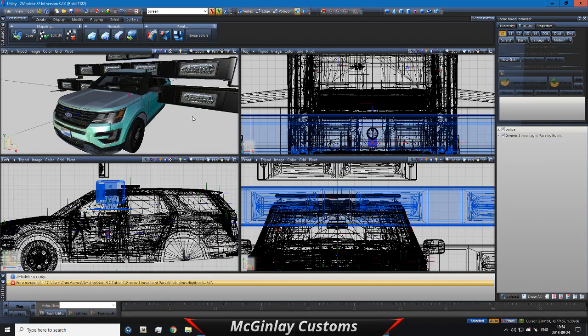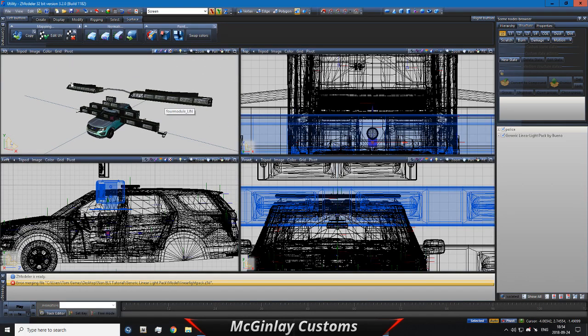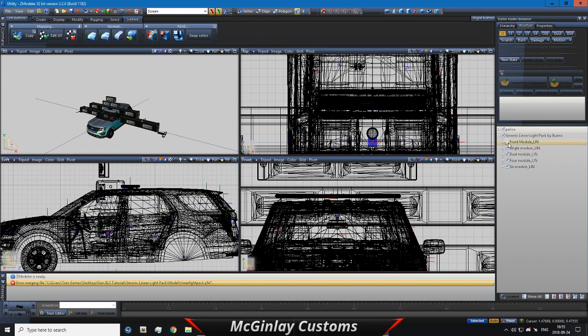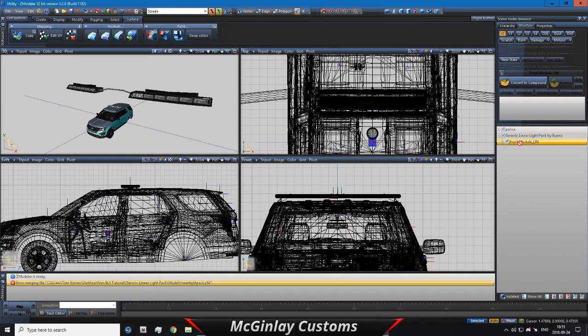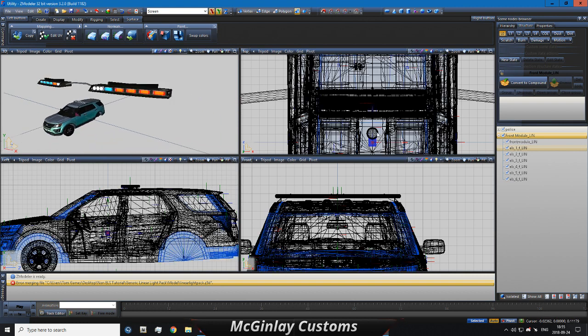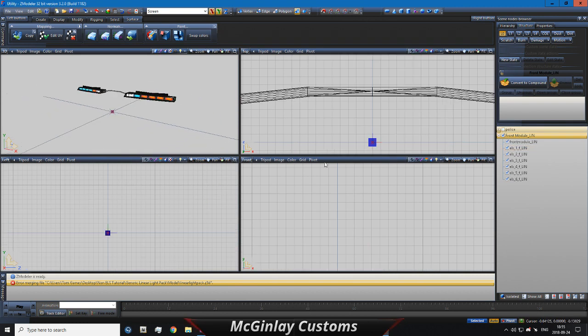Once you've done that, you want to click Merge and you will see that you have your light bar show up here. We're only going to be using this top light bar here. The top light bar is called the front module. So I'm going to delete all the other ones. I'm going to drag the front module out and delete the dummy for that. So now we have our visor lights here. You want to make sure that everything is ticked inside of the dummy like that, so all the lights are shown.